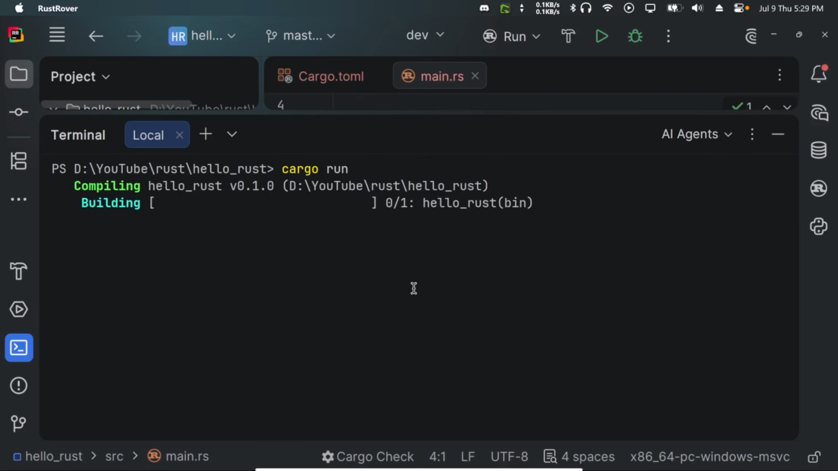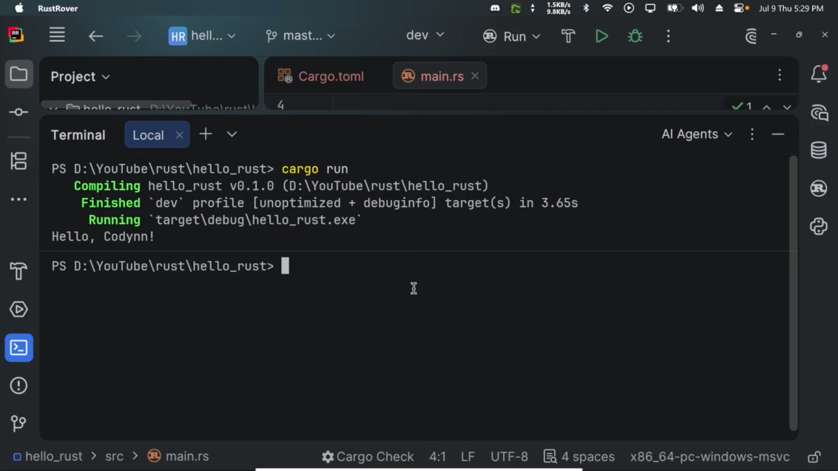So cargo run, all it does is it does two things under the hood. The first thing is it builds your code. So you can see that it's compiling your code, and then it runs it in one shot. And there we go, we get hello coding. So all compiled and run in one command.